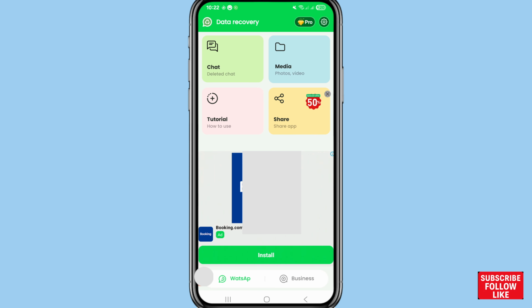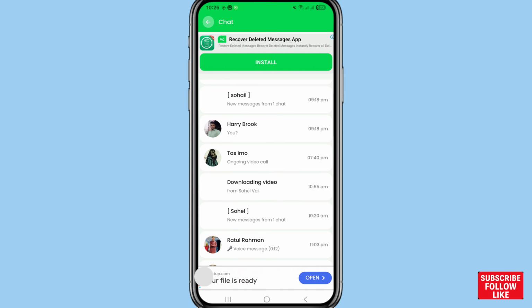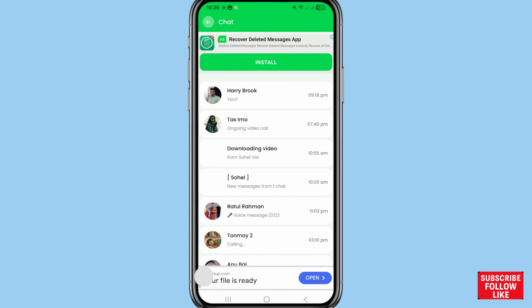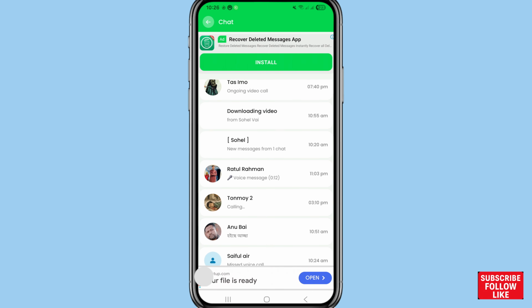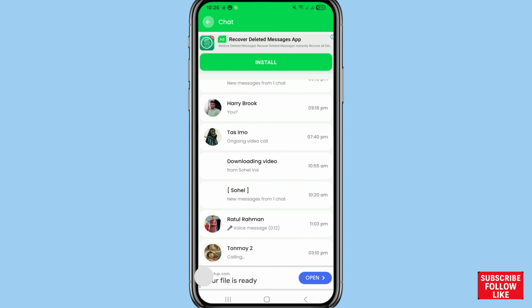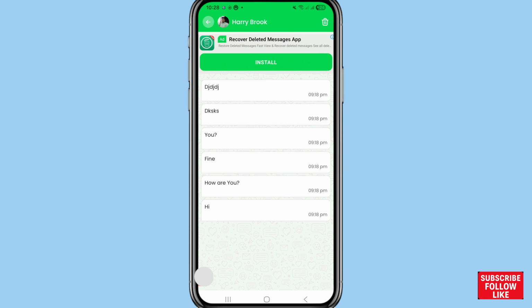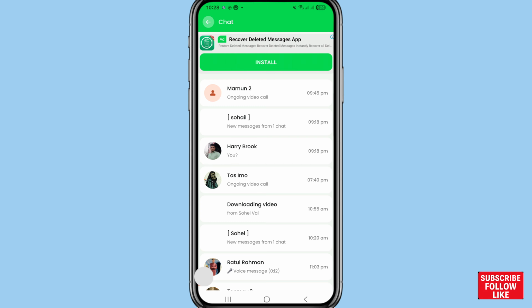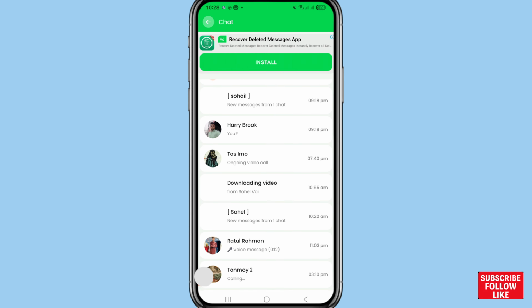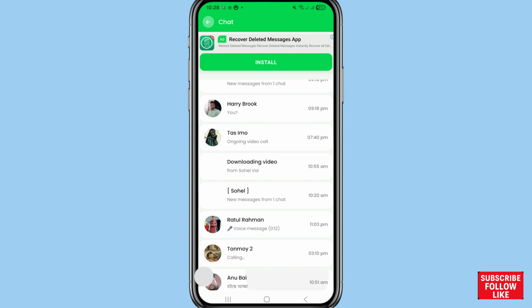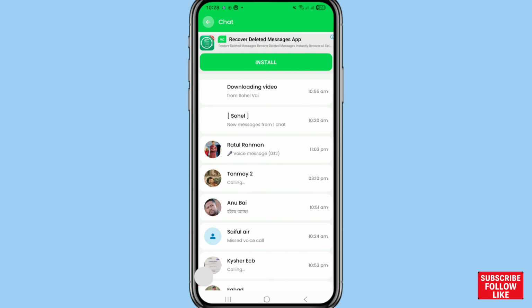After that, you can see chat, deleted chat. So in this you can choose and open deleted chat. In this here I can see all my deleted WhatsApp messages and chats recovered or restored. And in this I can easily see deleted WhatsApp messages. In this here I can see me and my friends' deleted WhatsApp messages or chats. And in this way you can easily recover or restore all your deleted WhatsApp messages and chats, or see your deleted WhatsApp messages and chats.